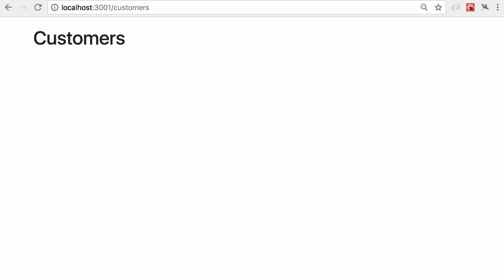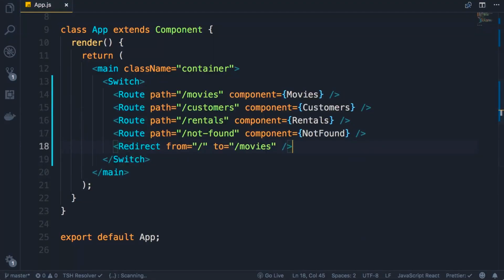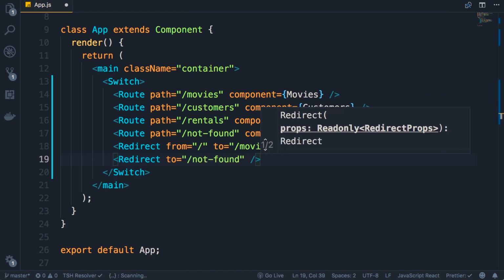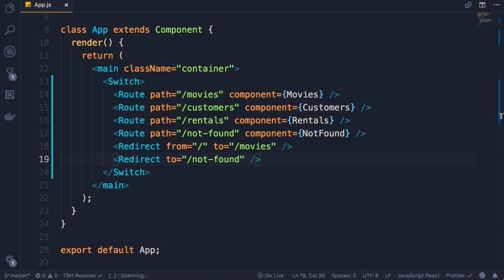And one last thing, if we go to an invalid URL, we should be redirected to the not found page. So we need another redirect, but this redirect should not have the from attribute, so it can be applied to any other URLs. So we want to redirect to /notfound. All right, let's test this one more time.